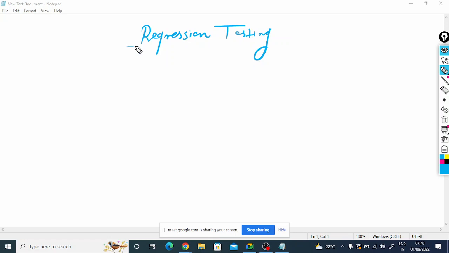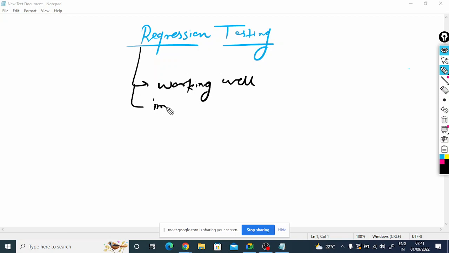So next is regression testing. Regression testing is a process in which we are testing newly corrected changes to ensure that they are working well. The new data is tested in the process to check they are working well and to check their impact on the working of other modules. Clear?